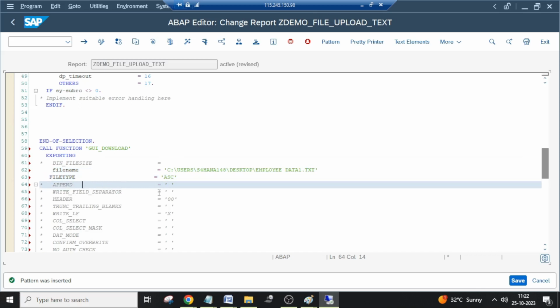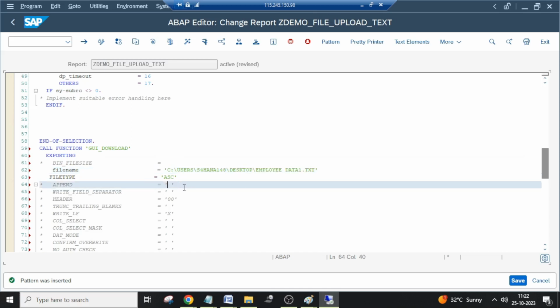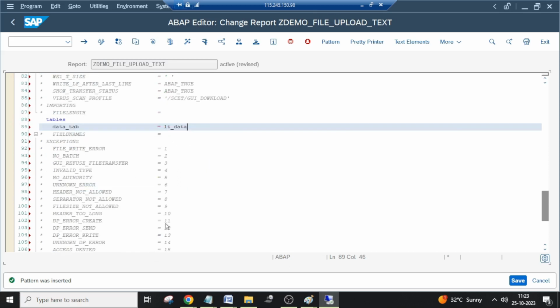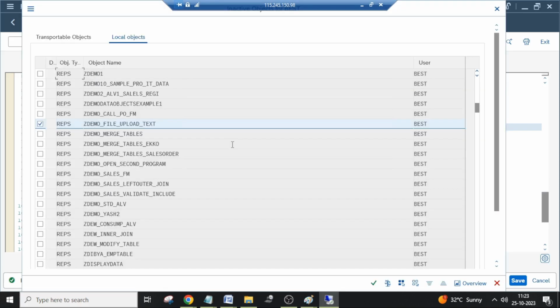And what is append? For example, if we executed multiple times the same file, do you want to replace the existing file with the new data, or you just want to add additional records to the same file? If you select append, instead of creating a new file, it will add records to the existing file. Okay, for now I'm not selecting it. For this, what you need to pass? The internal table name, LT underscore data. Activate.